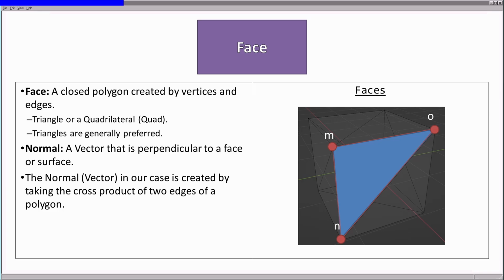A face is a closed polygon created by vertices and edges. Generally, we can either pick triangles or quadrilaterals, or quads. Triangles are generally preferred, and this is because triangles only have exactly one surface normal.